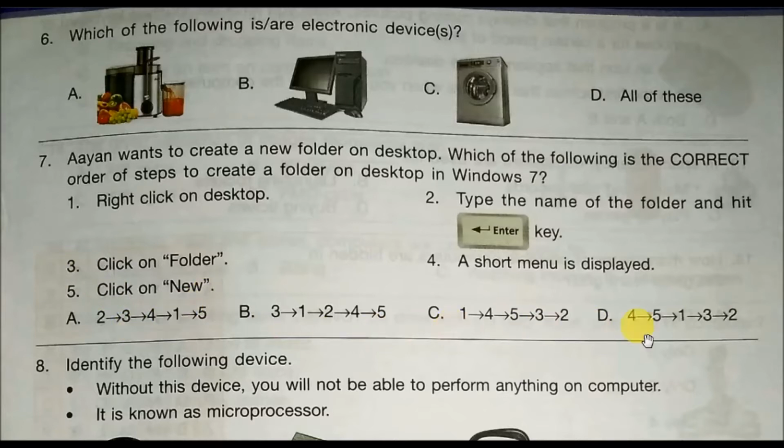options carefully. Now let me tell you the correct order. The correct order is right click on the desktop, then a shortcut menu is displayed. Now you have to click on New, then click on Folder, and at last you will type the name of the folder and hit the enter key. So in that case our answer is option C, 1, 4, 5, 3 and 2. So the answer is option C.